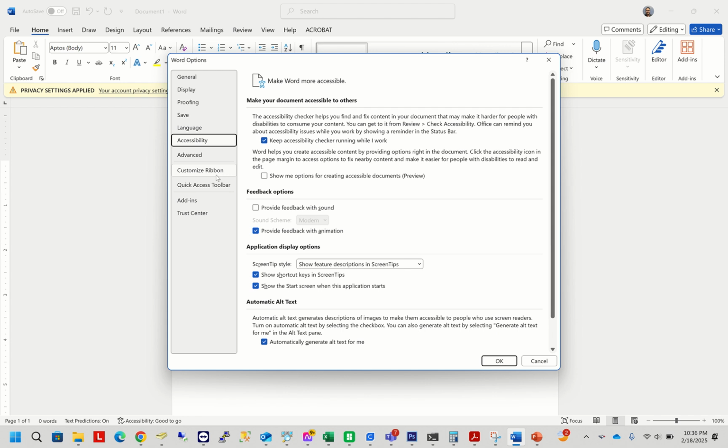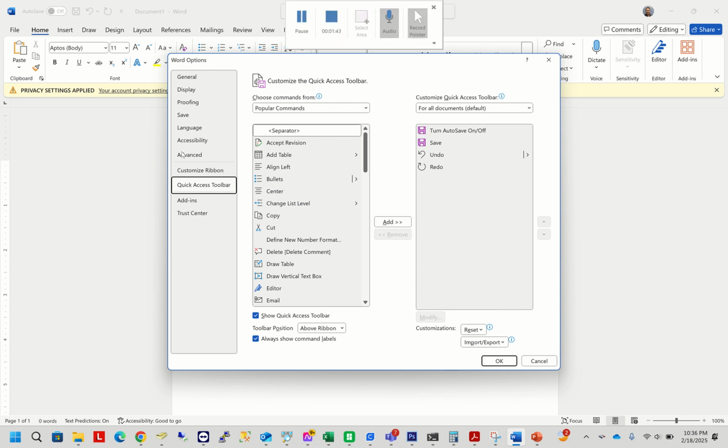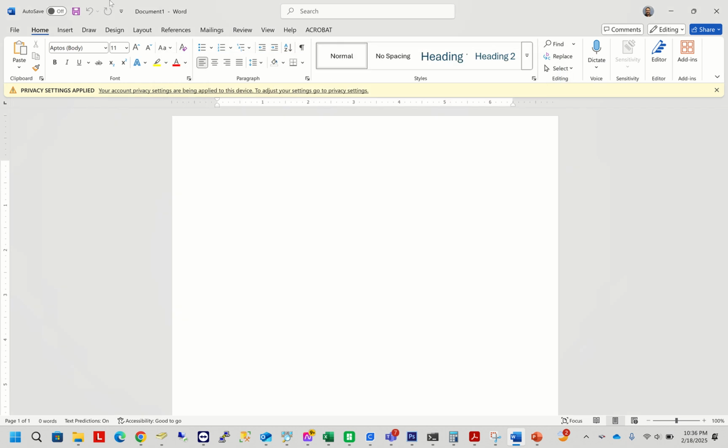One of the other cool things, which we'll get to later on, is the ribbon, which is this area up here, and the quick access toolbar, which is the area right up top. Just wanted to point those things out to you. You'll also notice that you've got a lot of display options and page options here, and we're going to go through those really soon. Okay, so let's start looking at Word.